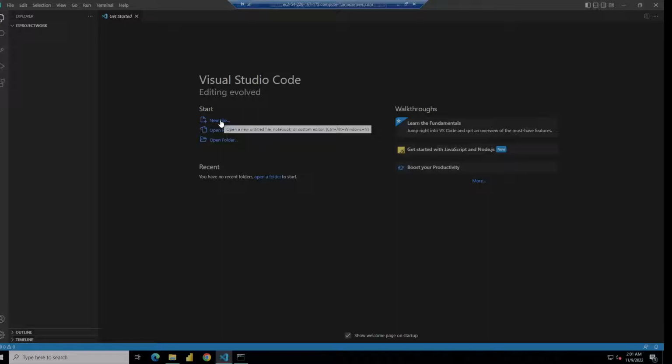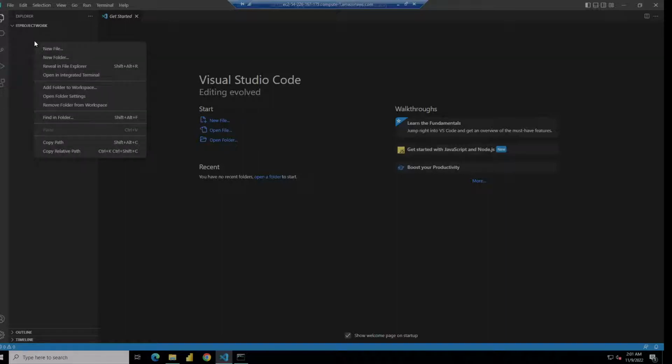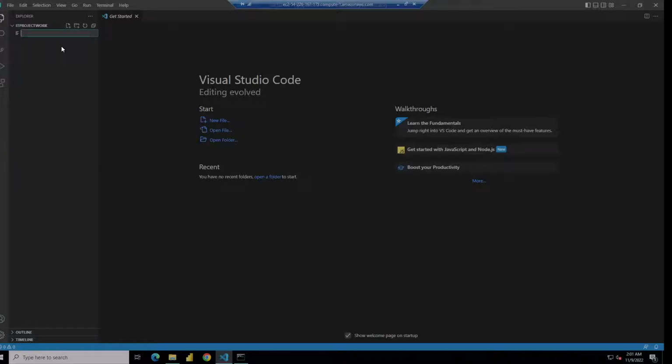So go ahead and hit new file. You can either click new file here, or you can do it the old-fashioned way: come over here, right-click anywhere, and say new file. Again, this is within your project folder, which is open. Then say new file, and call it the basic hello world file.